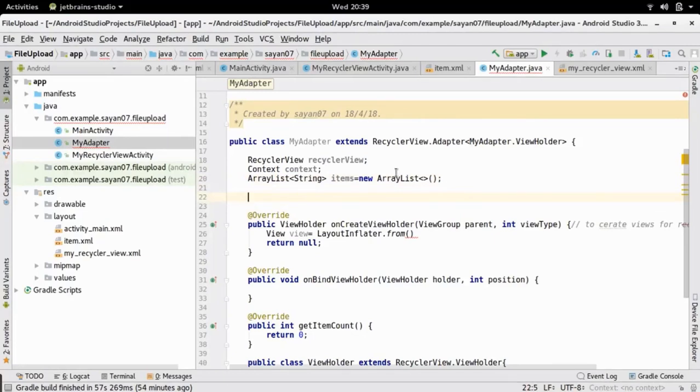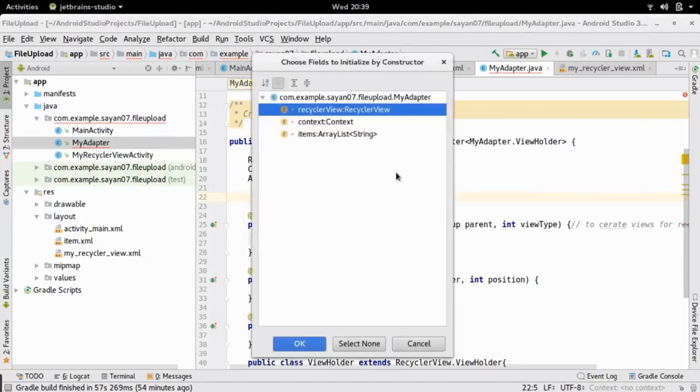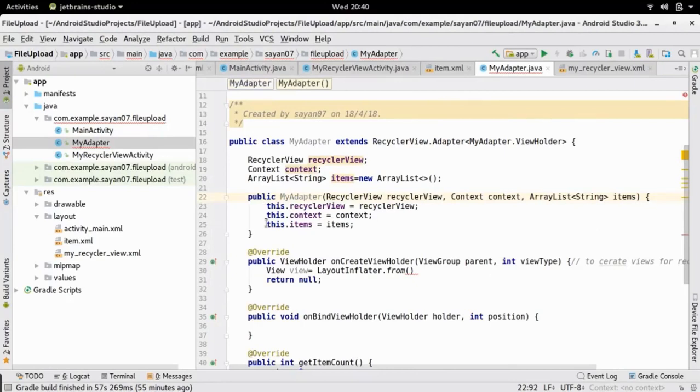So let us create a constructor. Select all of this and press OK. So I have just successfully created a constructor and initialized these reference variables within this constructor.